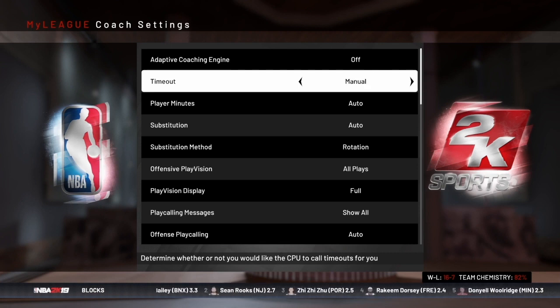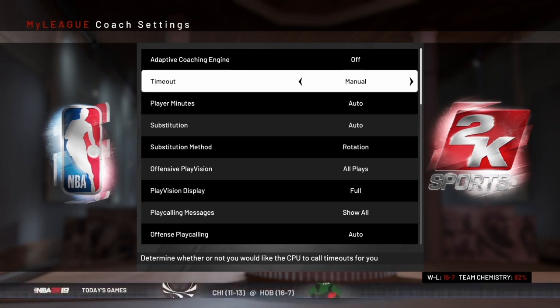Now, the other option is manual, which means that you could go the whole game and no timeouts are going to be called because you have to decide to call them. We could get into a whole other video on timeout strategy. The question is, what should you put it on? Well, if you're new, you certainly want to go with auto, just so your team calls timeouts.